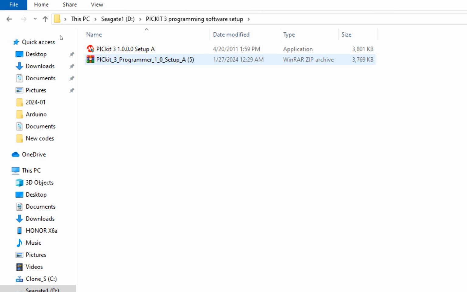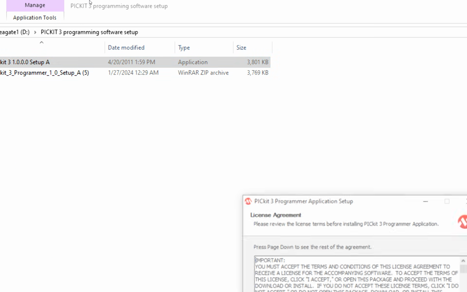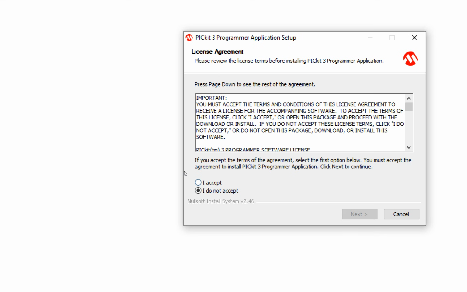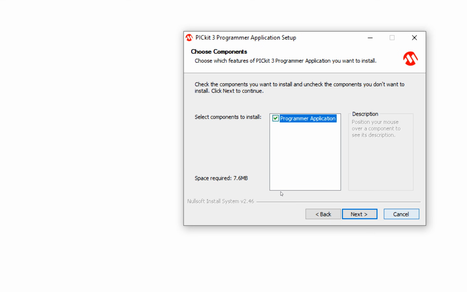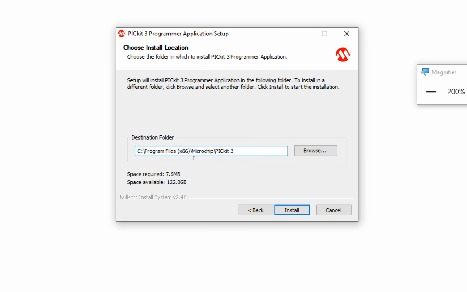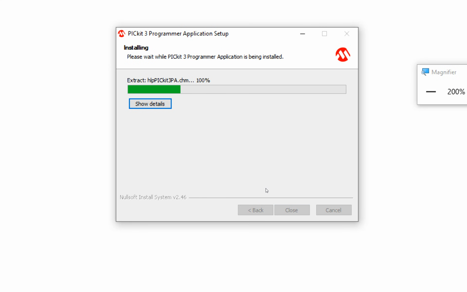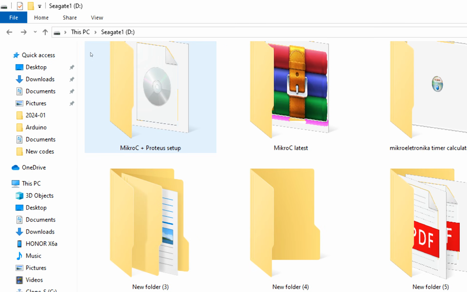Now once you extract it, this file comes in. Double click on it and install it wherever you prefer. Let it install. Click on I accept, select the path and click on next. It's just a small tool, 7.6 MB. I install it in drive D, Microchip, PICKIT3. Okay, it's installed. It's simple as that.